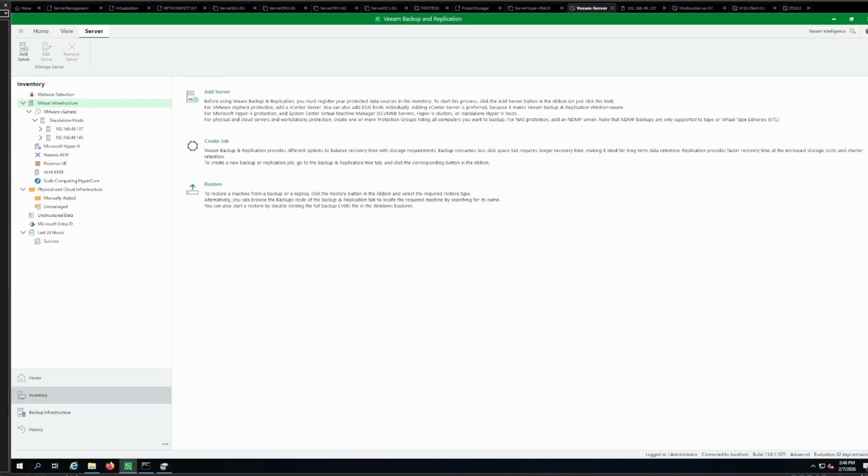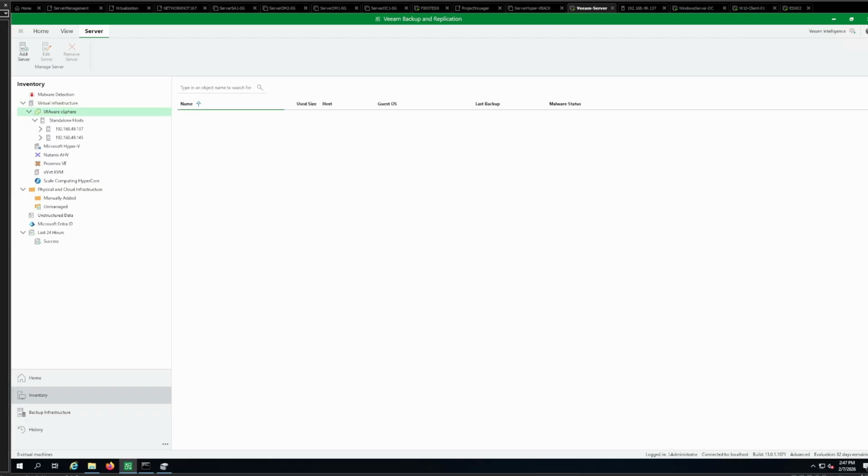Below the Home tab is a tab called Inventory. It shows all the managed servers and virtual machines that Veeam knows about. So here you can see both of my ESXi servers. Here's my first ESXi server. You can see both my Windows client and my Windows Server DC.